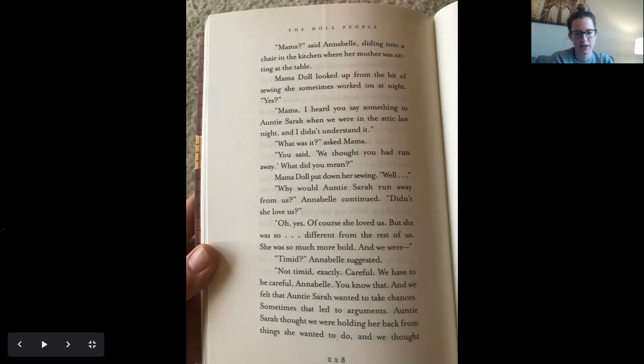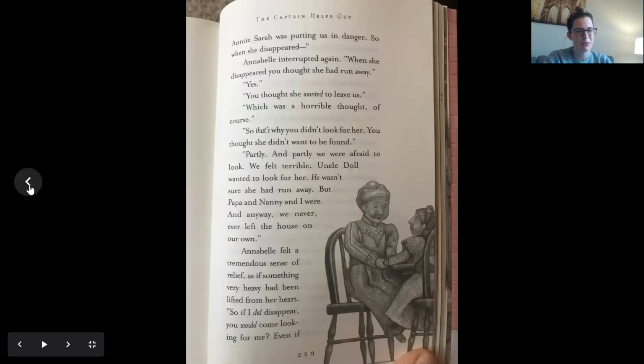You know that. And we felt that Auntie Sarah wanted to take chances. Sometimes that led to arguments. Auntie Sarah thought we were holding her back from things she wanted to do. And we thought Auntie Sarah was putting us in danger." "So when she disappeared," Annabelle interrupted again. "When she disappeared, you thought she had run away." "Yes. You thought she wanted to leave us, which was a horrible thought, of course."